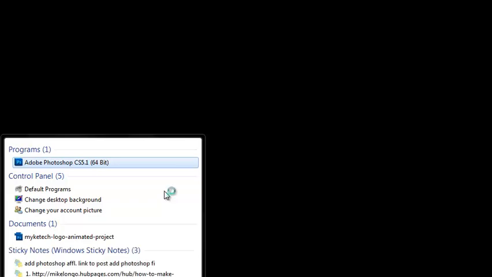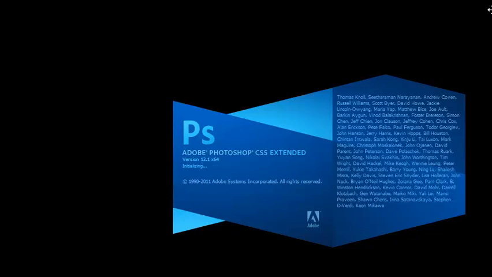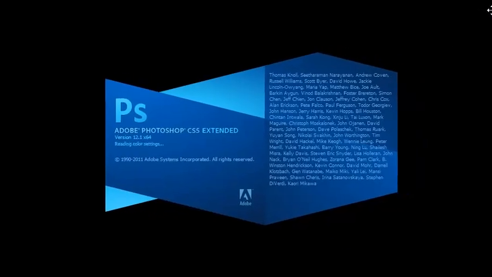Hey everybody, this is how to make an animated GIF. You'll need Photoshop for this, so go ahead and load that. Any version of Photoshop should work for this.